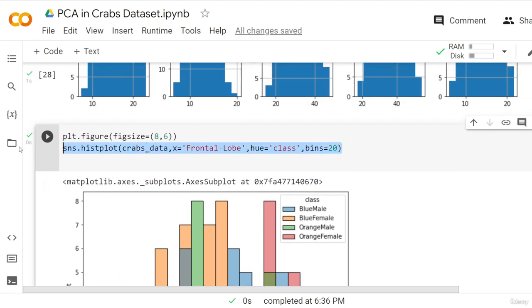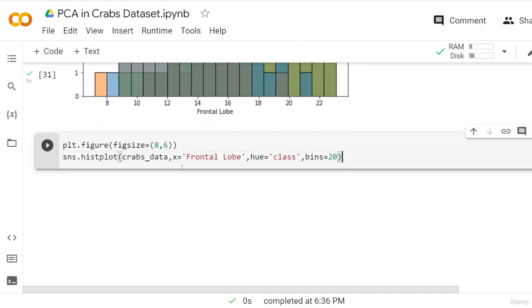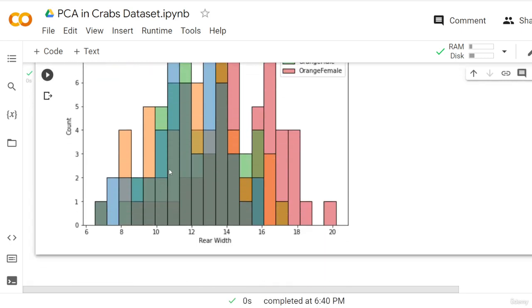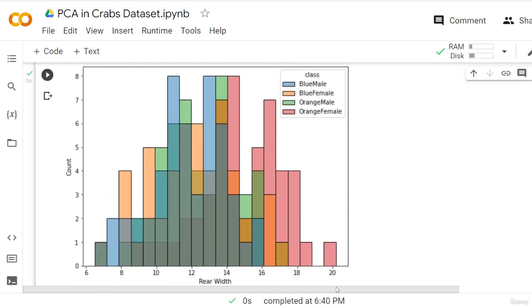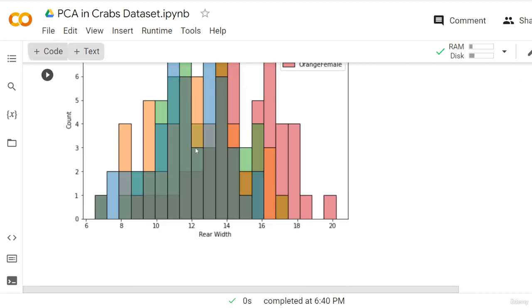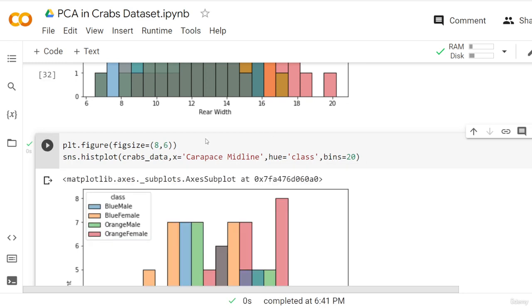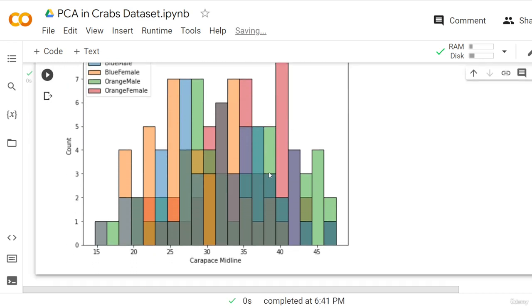So we can just copy this, so we can create a new code window, right? And now instead of frontal lobe, we will just set here that we will study the rear width depending on the class. So again, we can just plot this and we see this histogram depending on these 4 classes. The same for the carapace midline. We create a new code window now for the carapace midline. Remember that you can download all this code and all this notebook on the downloadable documents of this lesson.